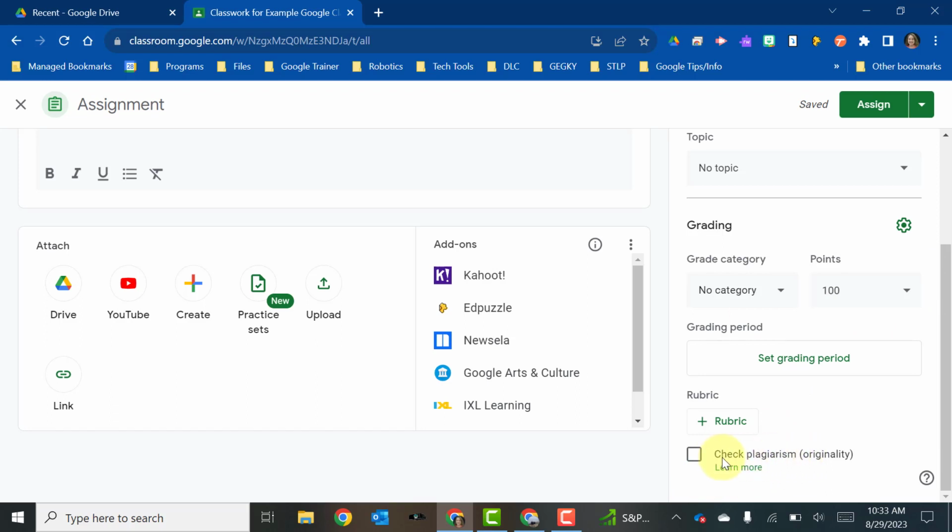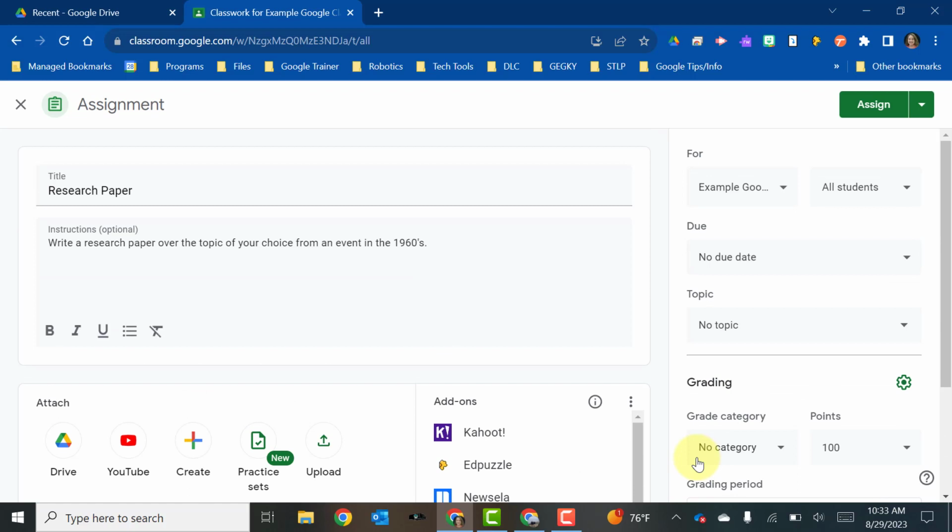Now we're going to go down here to where it says check plagiarism originality, and we're going to check this. This is going to turn on originality reports for this particular assignment. Now, you have an unlimited amount of originality reports that you can run per class because we have Google Workspace for Education Plus. Once you run an originality report on an assignment, you are able to view those for up to 45 days after the report has been run.